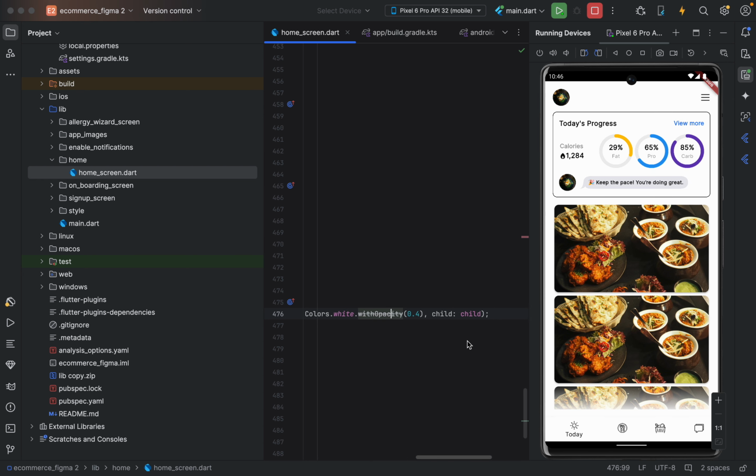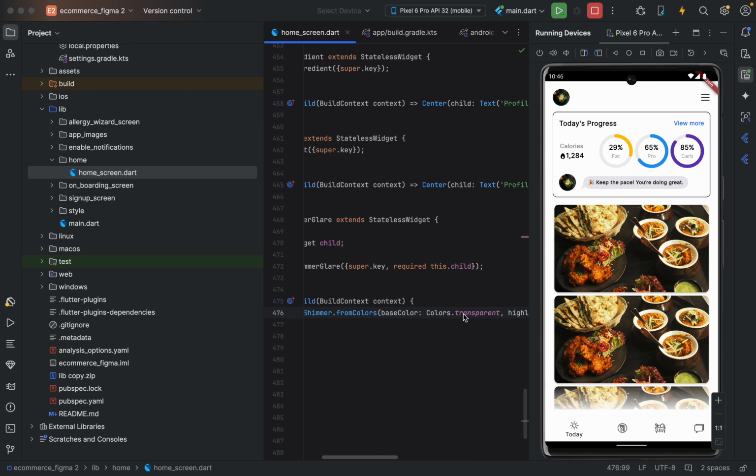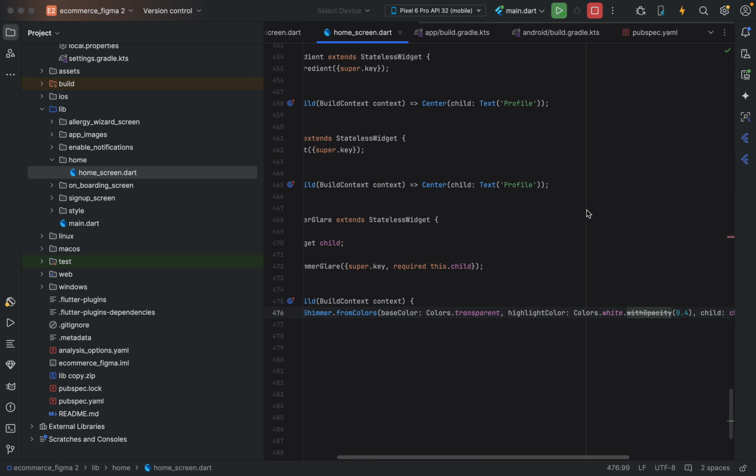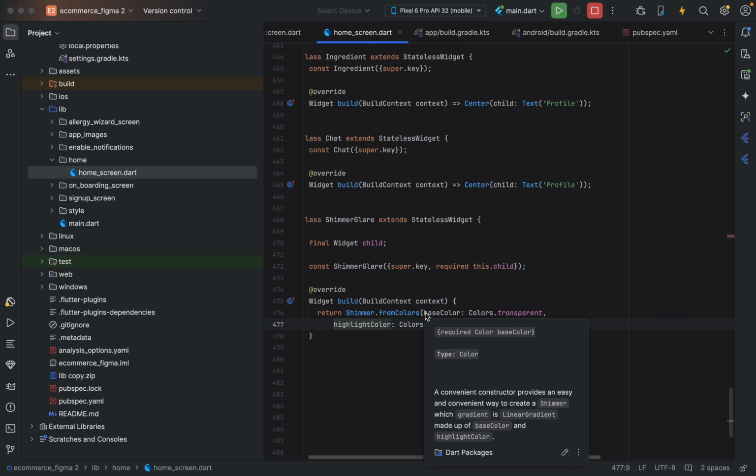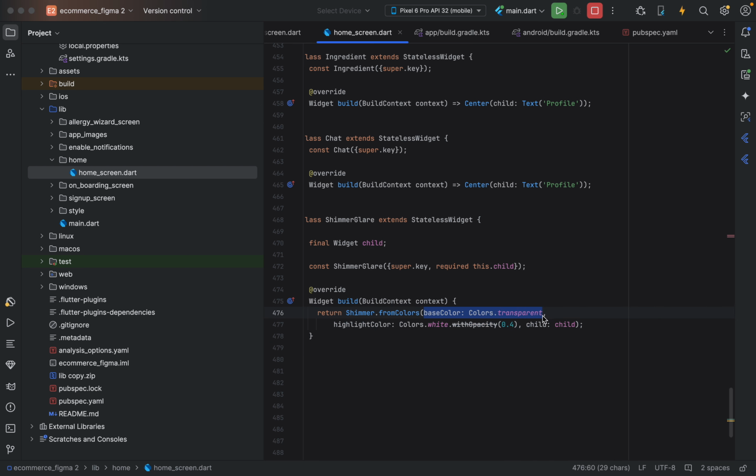So the base color will be transparent, as we don't want to show any background color with the shimmer, and the highlight color is the color, like a glare, that will go from left to right or whatever direction we choose. So it will be white with some opacity, so that we have some effect. And this is the child on which this widget will be wrapped.